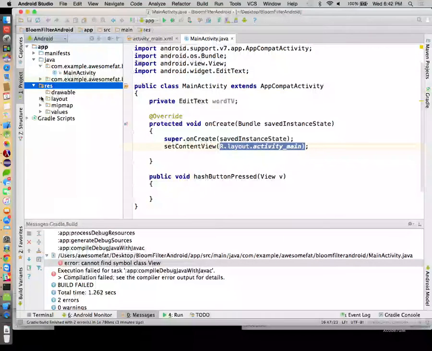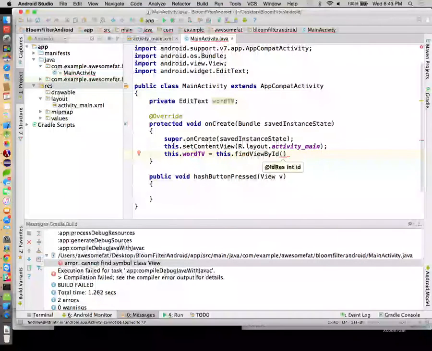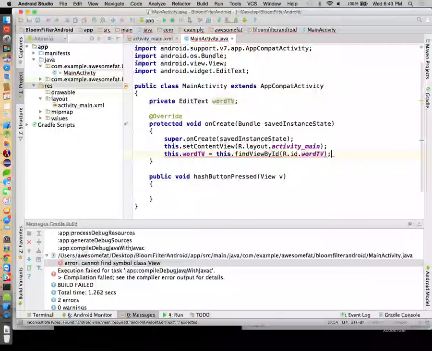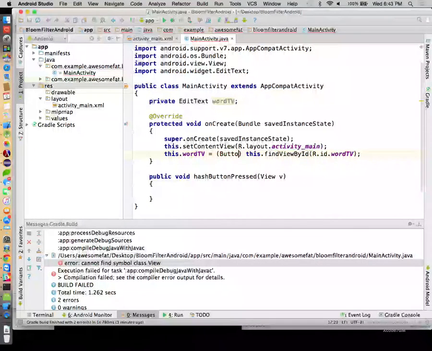And actually, interestingly enough, if I go into layouts, we only get one for these now instead of having that layered approach from before. I like this better. This gives us more control. So this is effectively this.setContentView, telling this activity who their layout is. So in this case, it's activity_main. All right, then we're going to say this.wordTV is equal to this.findViewById R.id.wordTV. All right, and this guy's going to come out as a button. No, it's not. It's an edit text, right?